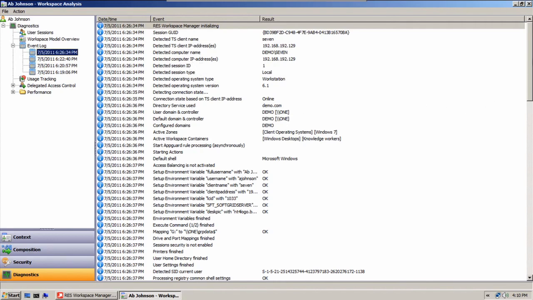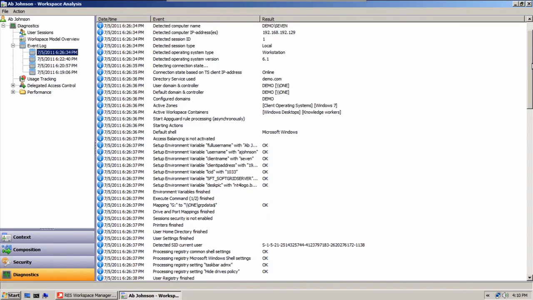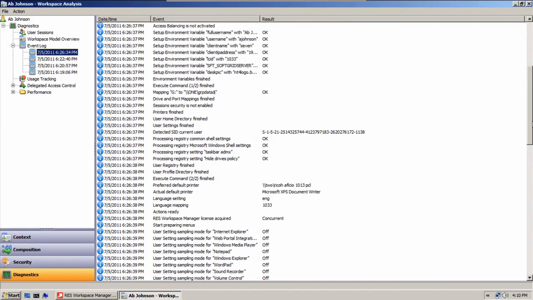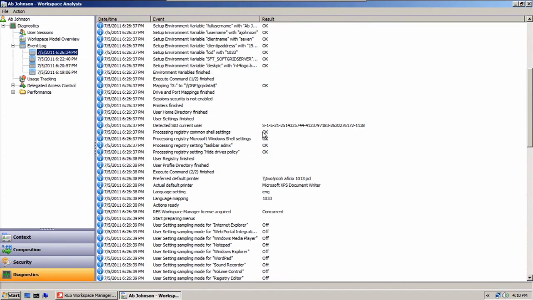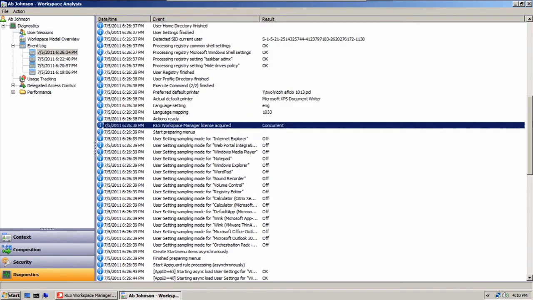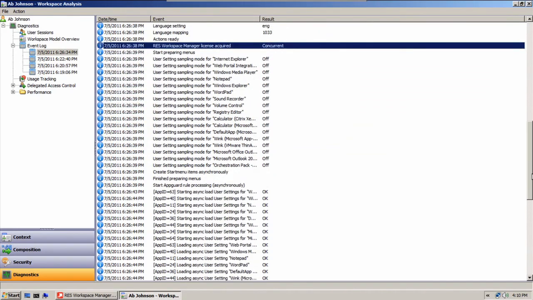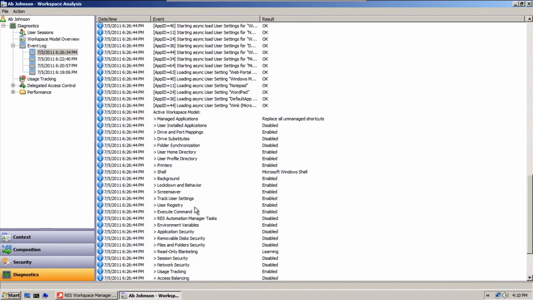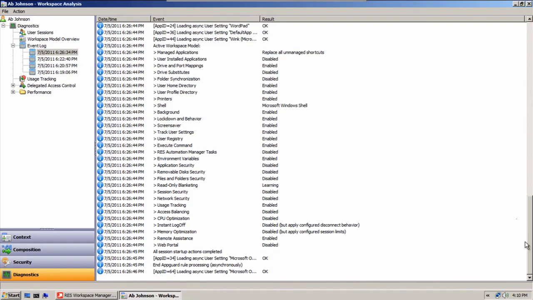So if we just scroll through this briefly, you can see that it detects the type of session, the computer ID, sets the environment variables, sets the home drive. You can see the audit here if it's okay or if there's a problem. You can check the licensing as well, user settings sampling, user settings once again, what's enabled or disabled for this user, things like that.